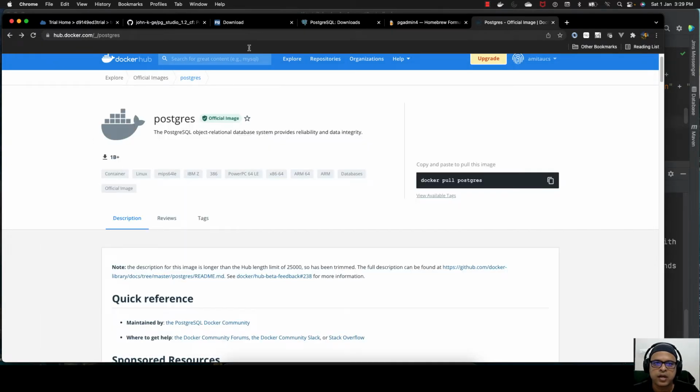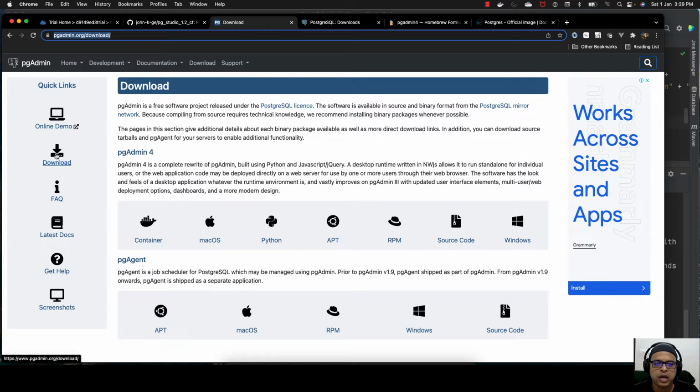Apart from that, we need to download and install pgAdmin. pgAdmin will allow us to access our Postgres database, and it provides a graphical user interface to access. So I hope you will be able to install PostgreSQL and pgAdmin in your local machine. In case you have any issue, please write it in the comment section and I shall definitely help you out on that.